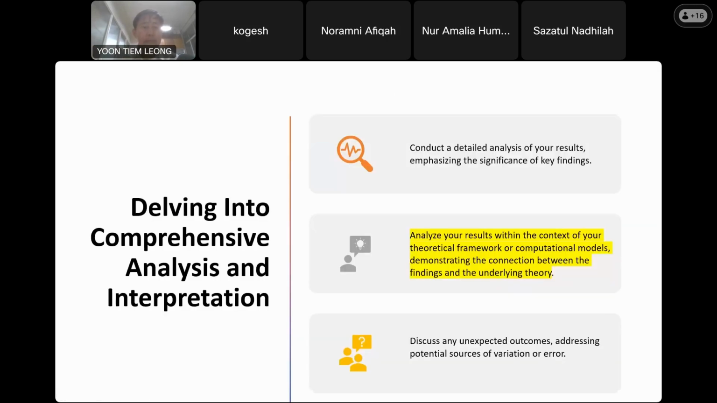Now, once the data is presented correctly, you have to analyze it and interpret it. So you have to conduct a detailed analysis of the result. And then you also have to analyze your result within the context of the theoretical framework or computational model, demonstrating the connection between the findings and the theory. And then you discuss any expected outcome.